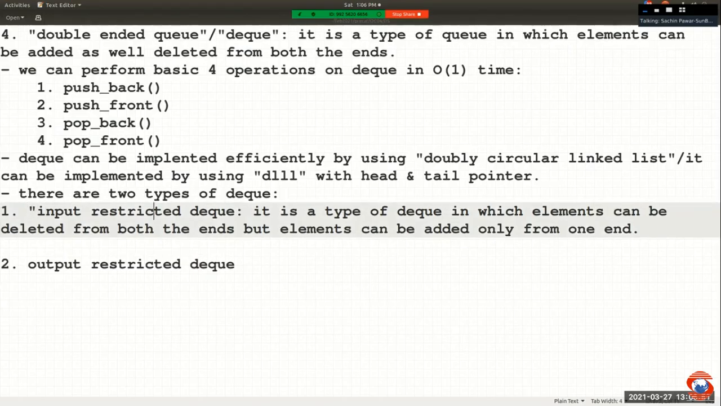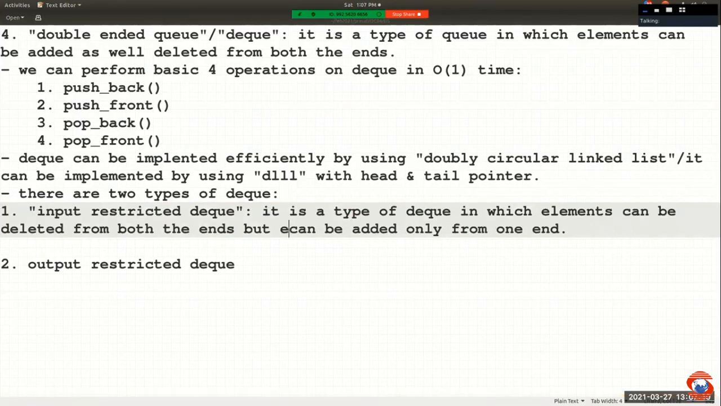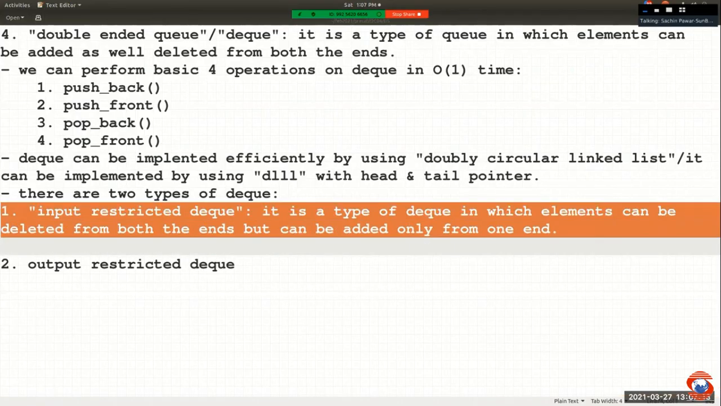Hello friends, have you understood what we mean by input restricted? So input restricted DQ is a type of DQ in which elements can be deleted from both the ends, but can be added only from one end. I hope you have understood this, right?